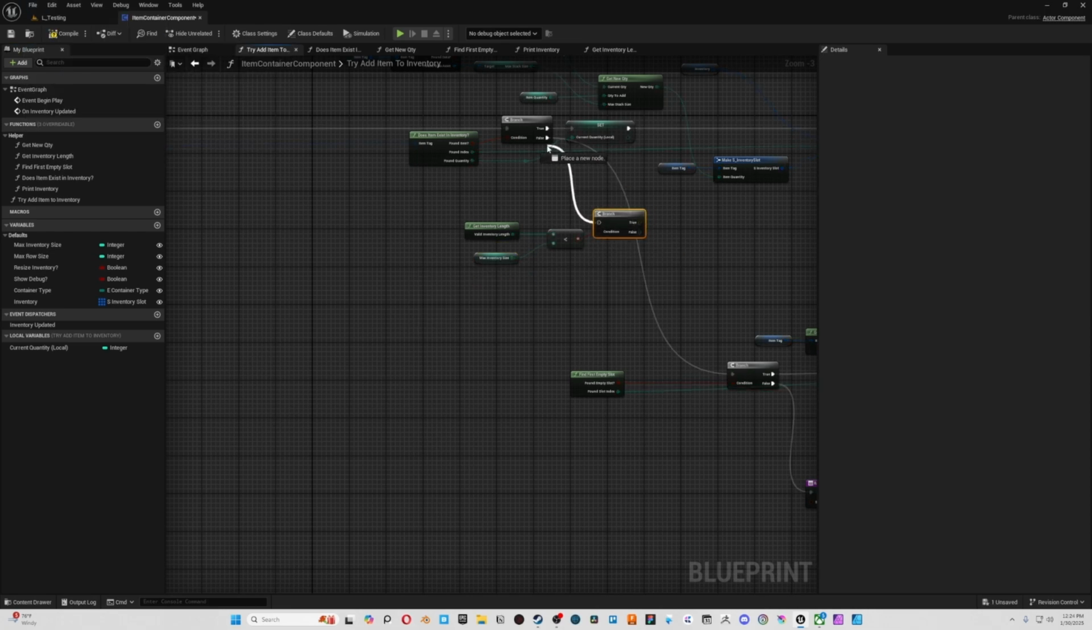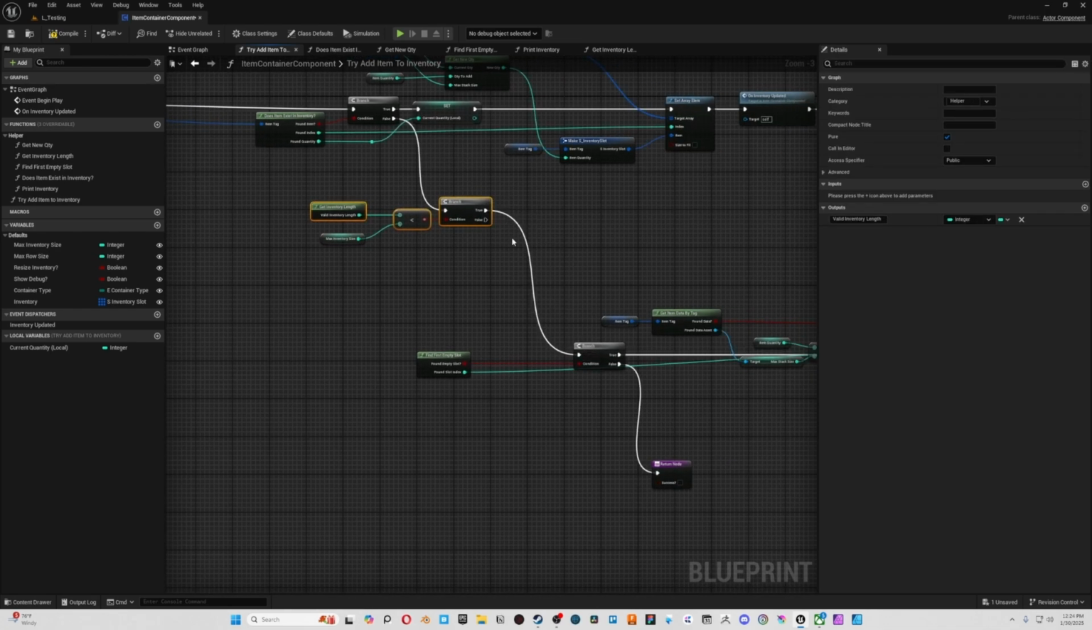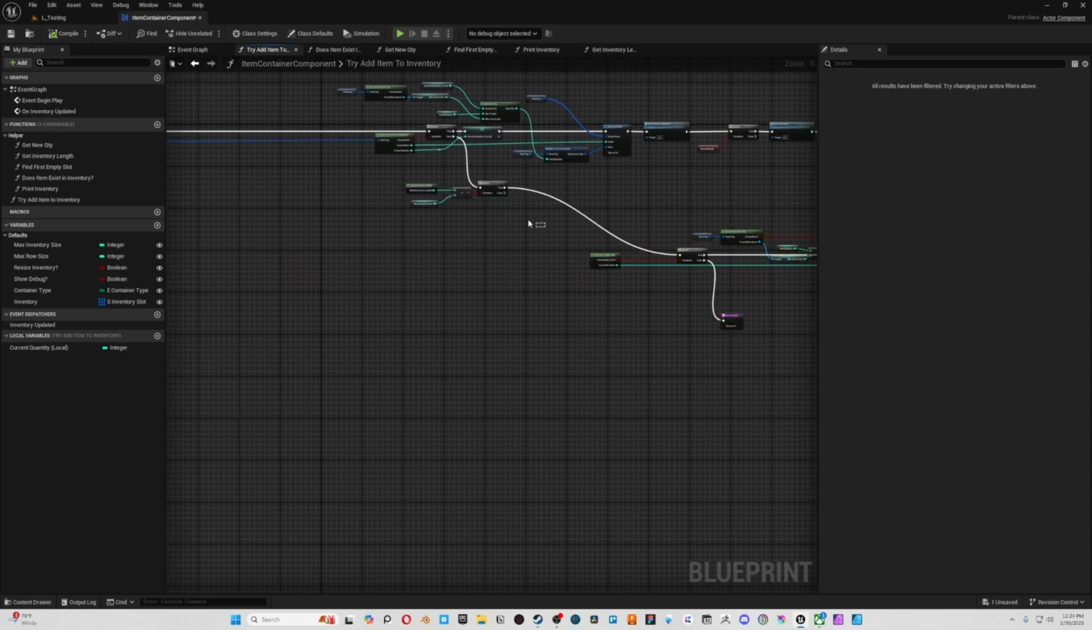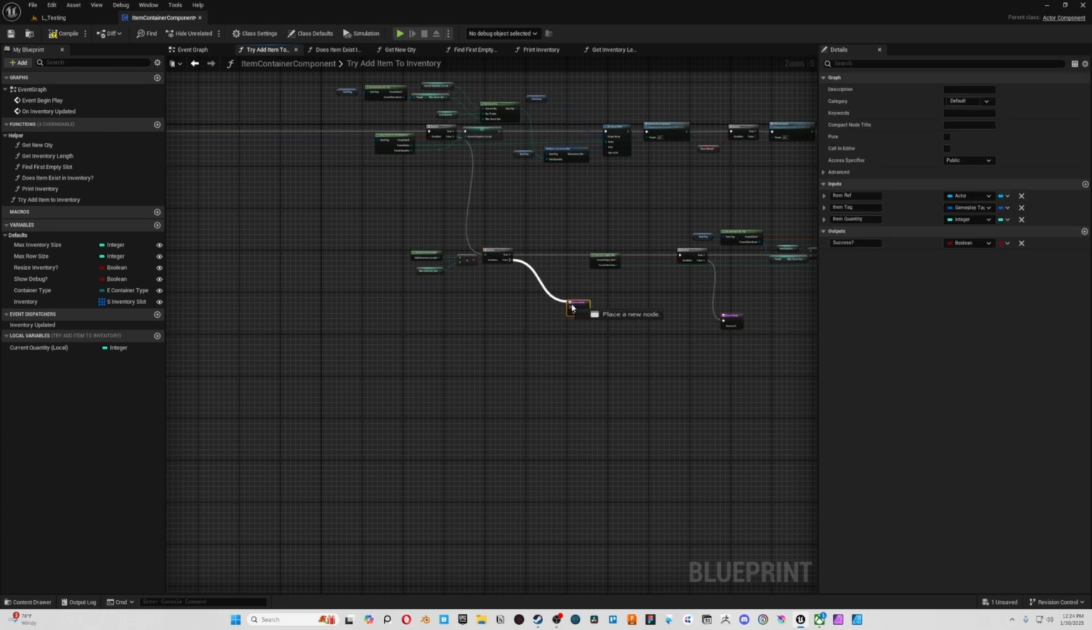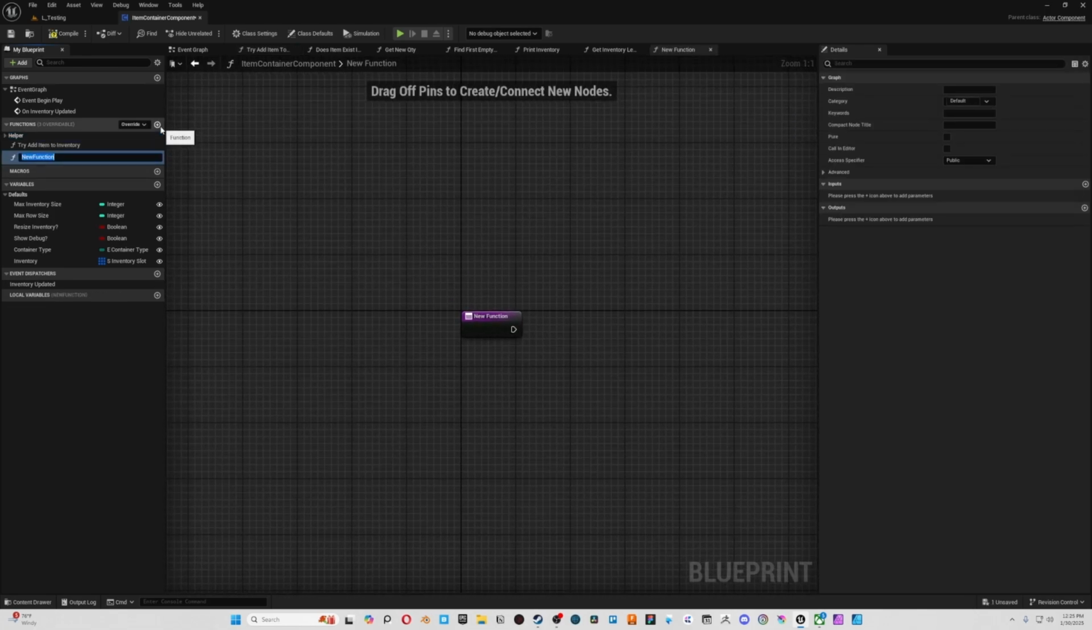Because if not, it might try to create a slot for something that we don't want because our max inventory size is whatever it is. And so we'll bring this false branch right here too. Okay, and we're only going to need a few more to get us started.